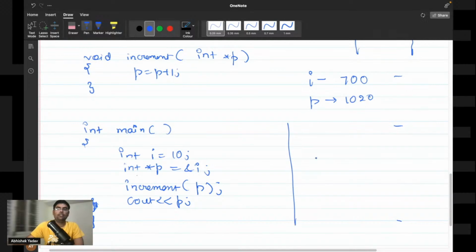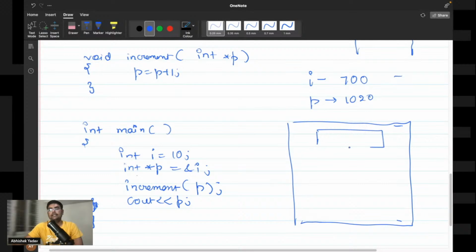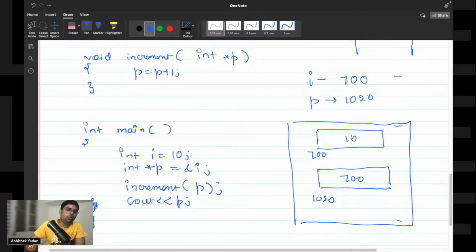So you have to imagine that you have memory allocated for this integer i, that is 700, and 700 is the starting address of the memory block, and it is storing 10. And you have memory allocated for this pointer, and the address is 1020, and inside this, 700 is stored, right? So what will be the output of cout p, guys? Please write in the chat. Everyone, let's see who all understood the concept of pointer now.